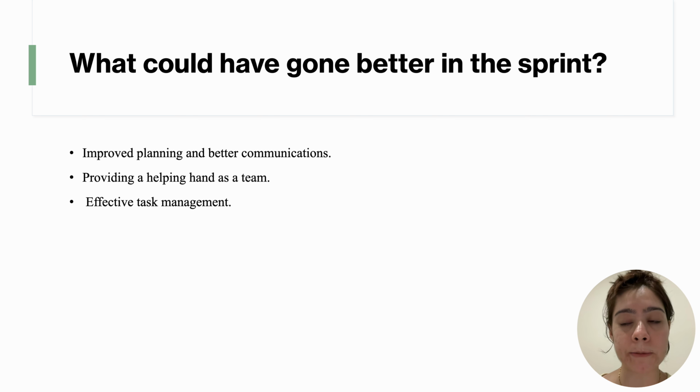What could have gone better in the sprint? I would suggest, keeping the previous and this sprint in mind, that we as team members need more improved planning and better communication among ourselves. Also, each one of us should provide a helping hand as a team if any one of us in the group is unable to complete the task, or not able to complete it properly, so the other member should provide a helping hand.